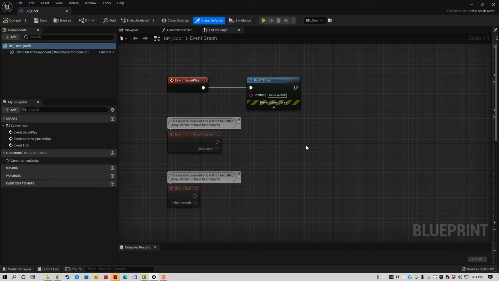So what we're going to want to do is create a trigger object. A trigger is going to be a way of designating a location in which we can check to see if another object overlaps this location. If the object does enter our location, it can then perform a task when we call this event, Actor Begin Overlap. So when I create my trigger, it is going to be a separate object other than my door.